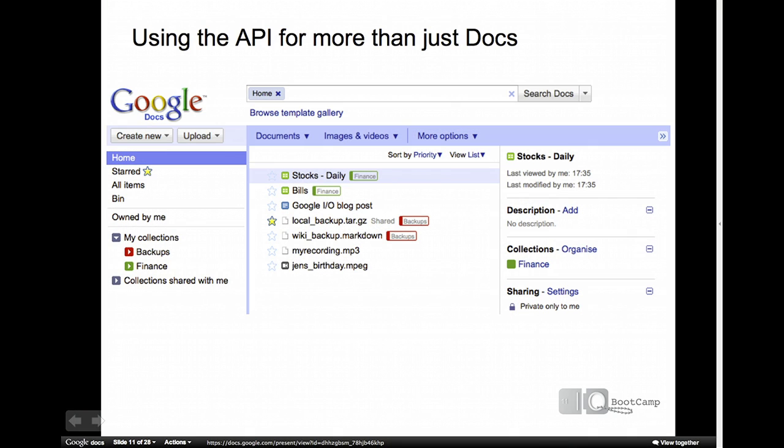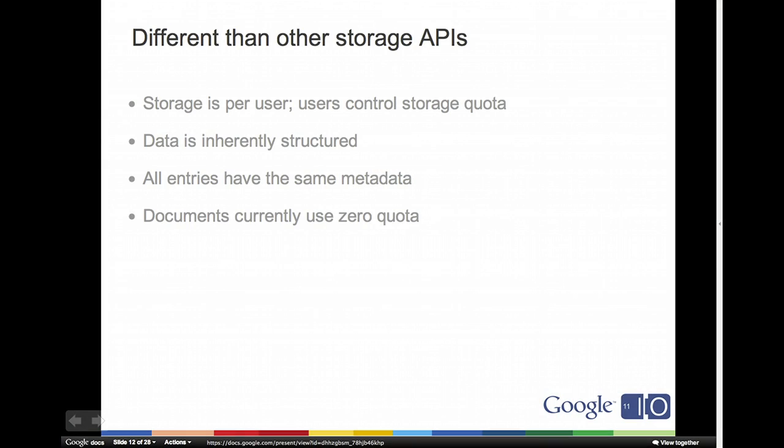And I've got other things up here, like a recorded audio file and a video, which I can play in Google Docs. And then they're organized in a really intuitive way with collections. So this is different from other storage APIs in a lot of ways. Firstly, the storage is per user. And this is a very, very significant distinction. So users control their storage quota.